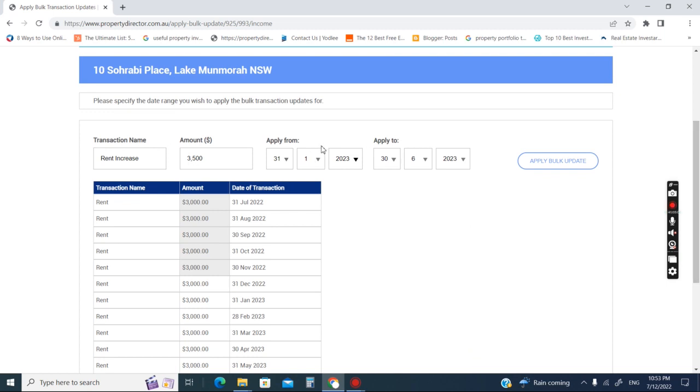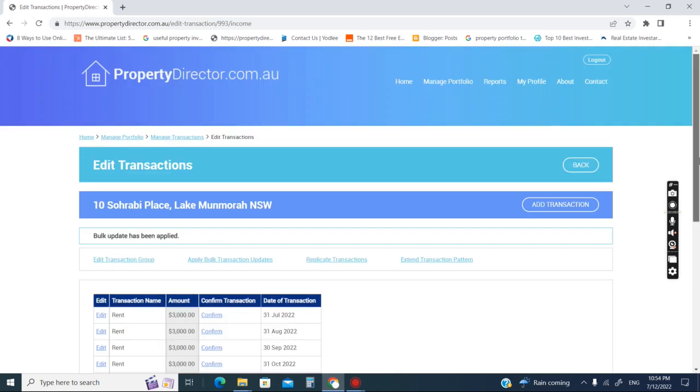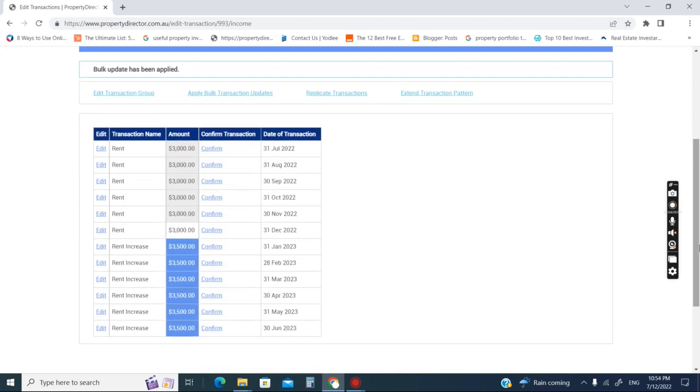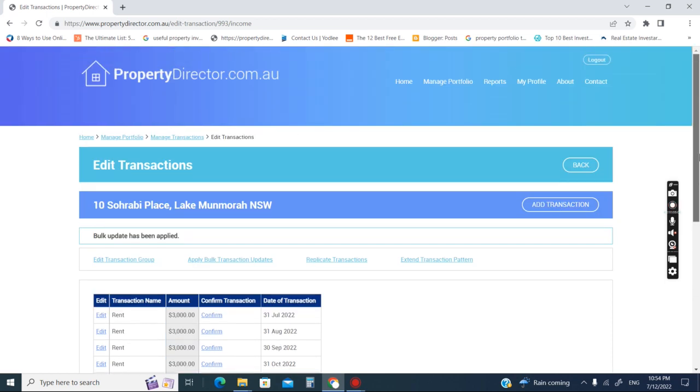You can also extend this period however long you wish. So if you know that this rent is going to be 3,500 for the next 3 years, you can increase the apply to date through 2026. For this example, we'll just do it for the current financial year. Once that's done, hit Apply Bulk Update. If you go down, you'll notice the shaded transactions reflect the rental increase. This is quite useful where there are rental increases or changes in the transactions over a particular period of time.